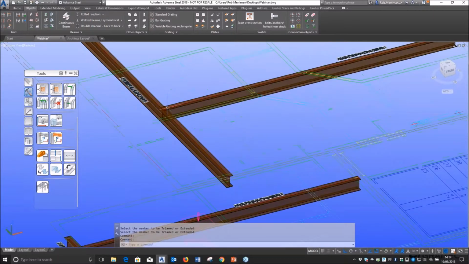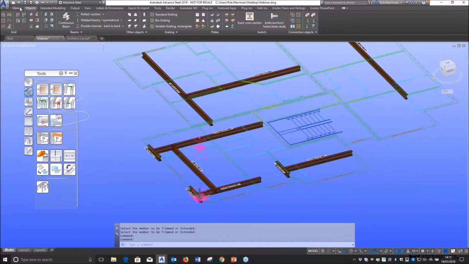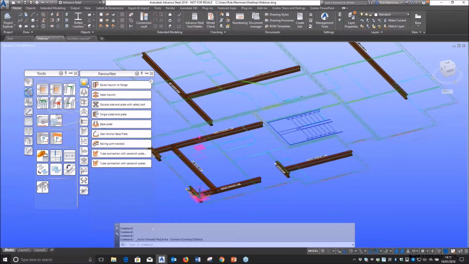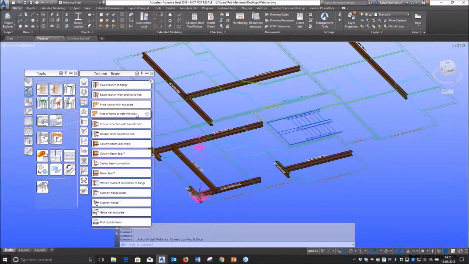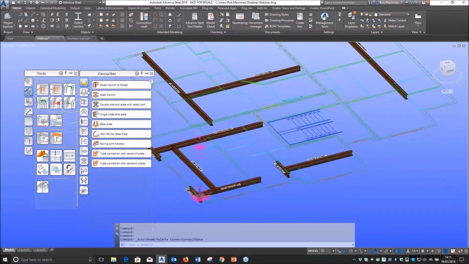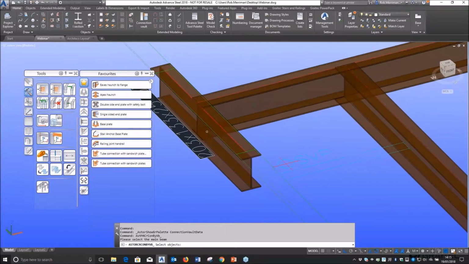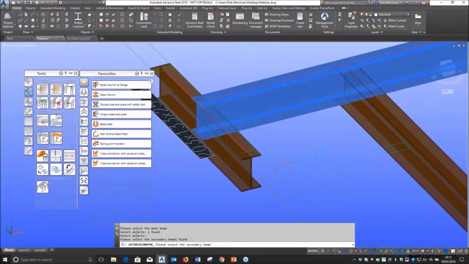What we're going to look at now is the connections and what we can do with the connections and how we can get them around the model quickly. I've got my favorites tab set up. Any connection you use all the time, if you hover over it, you get a little star to add it to the favorites, so they all come into the favorites tab. I'm just going to use a straightforward single-sided end plate. My main beam is that, and my connecting beam is that one.